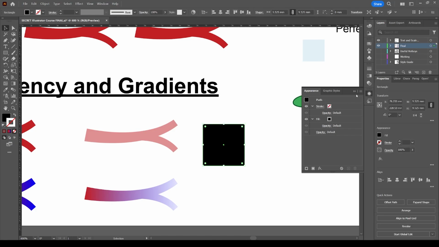So appearance panel, whenever you're confused as to like what the heck is on my shape or what transformations I've done to it, always look at the appearance panel. It's this one over here.